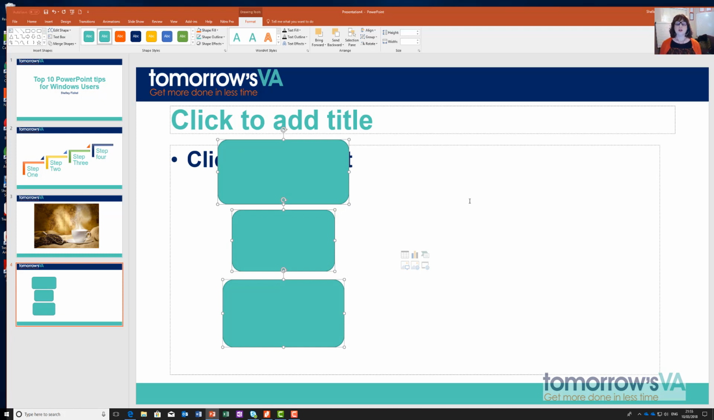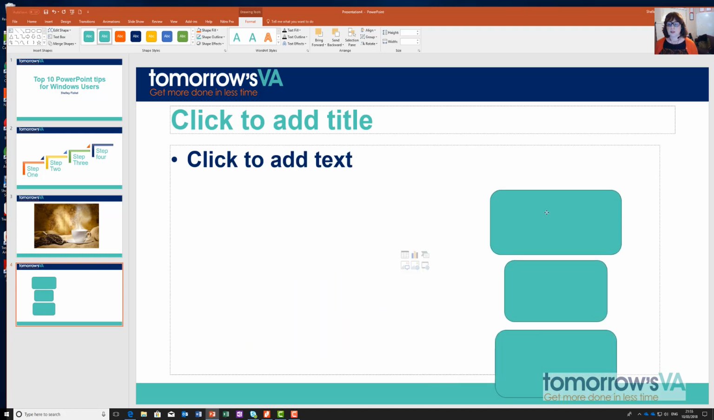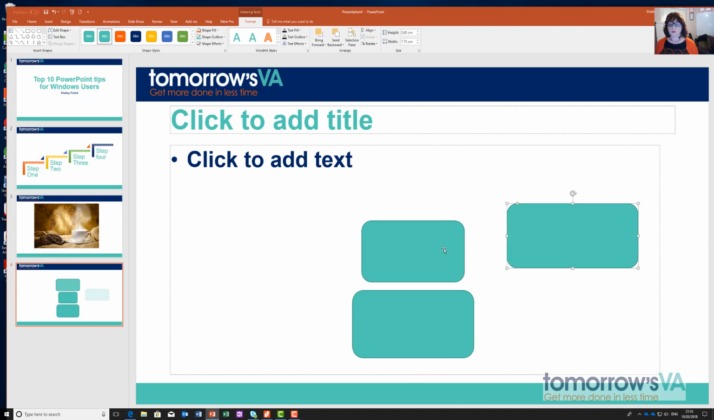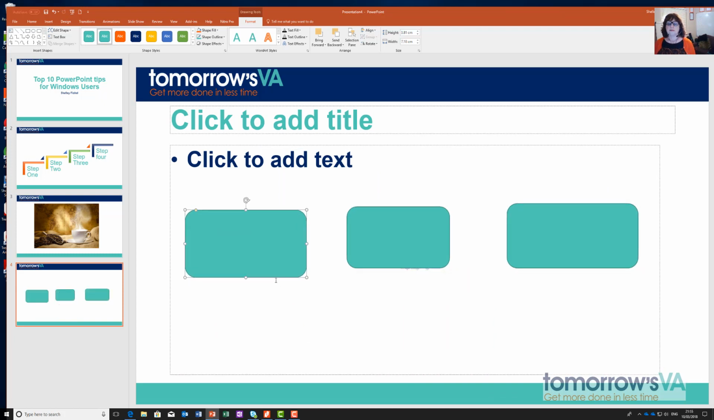So you can see that you've got lots of options. Now I just want to talk about one other option while we're talking about alignment here, and that's distribution. Sometimes you want to distribute the shapes evenly across the slide or inside a placeholder. So again, if I select all of my shapes, come to the Align button, I've got distribute horizontally and distribute vertically. So in this case I want to distribute them horizontally.